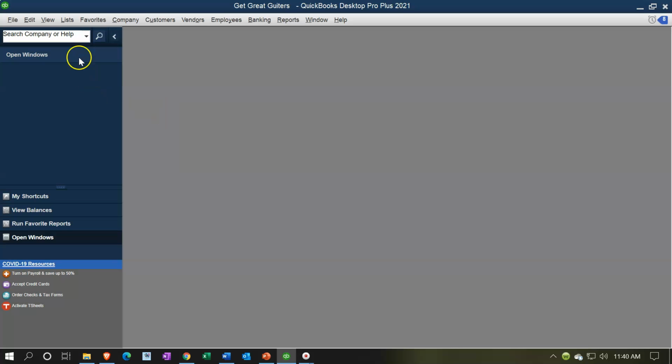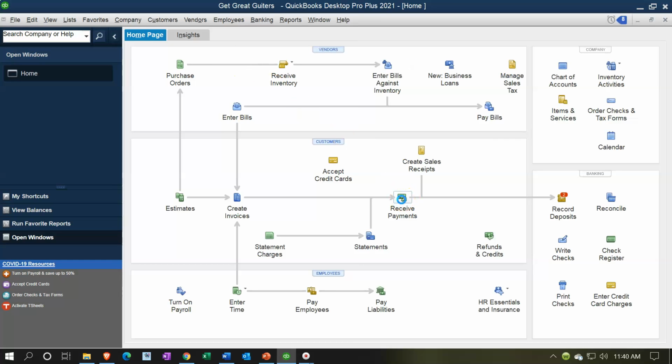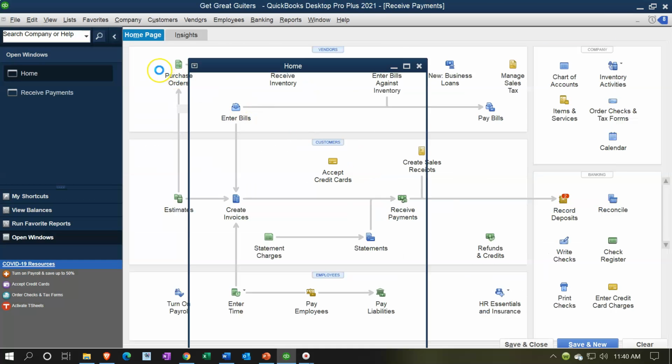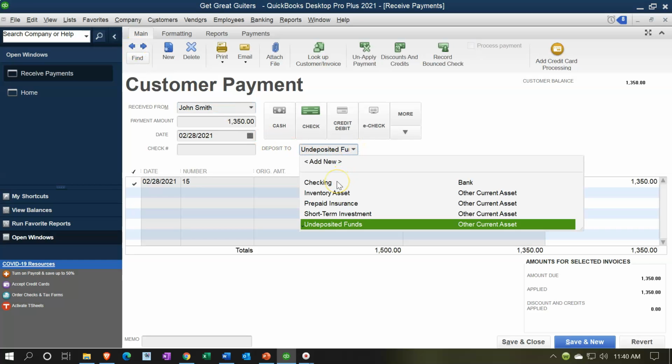It's going to close all the windows again. Company, Home Page, Maximize, and Receive Payment, and then back to the prior item. So then you have your option here. If I select the drop down, then I could go to the checking account. If I went to the checking account, it would change it.